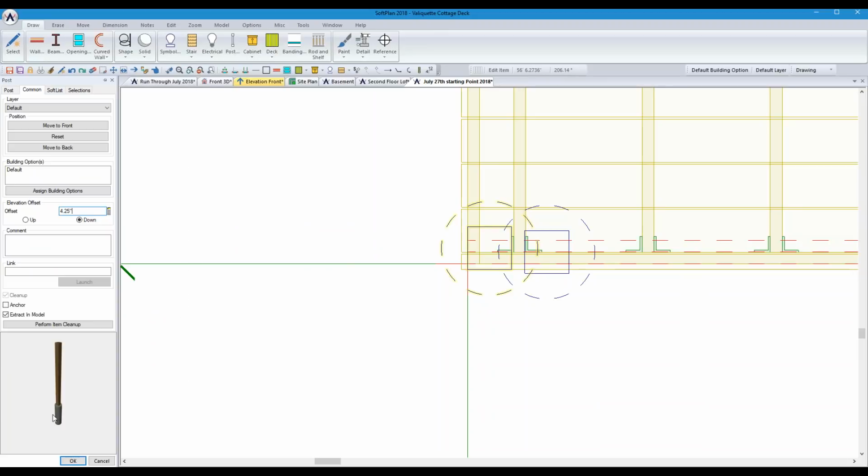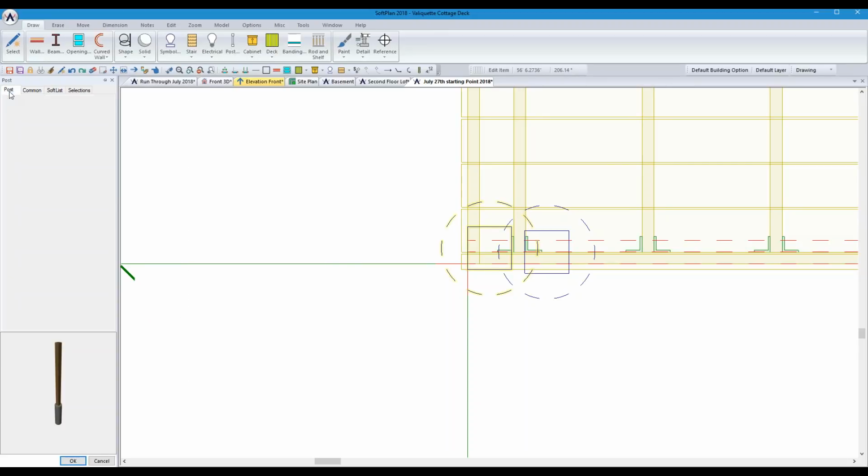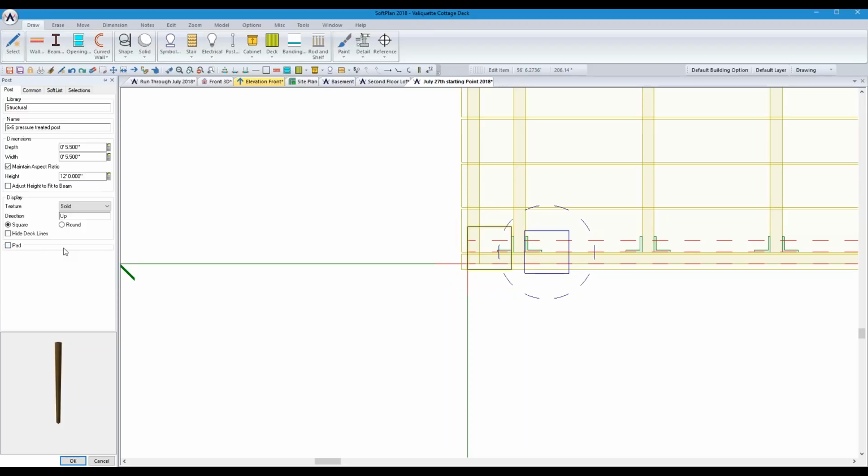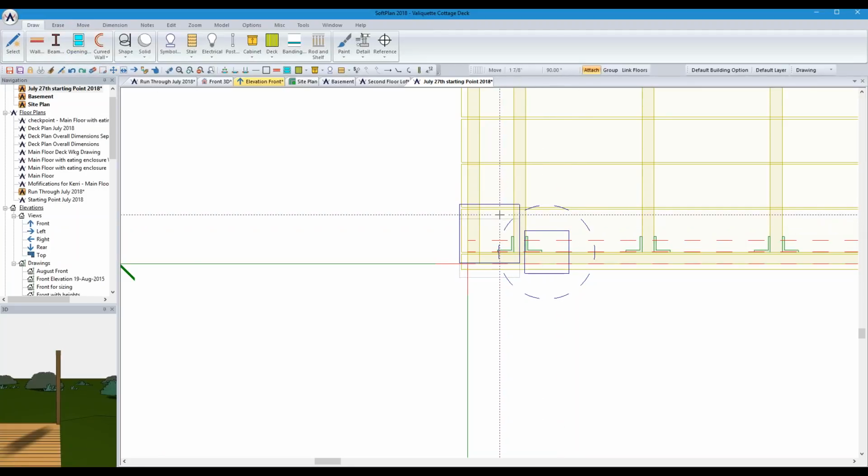it's going to be 4.25 inches down, and I do not want the pad under it. I just want the post itself. And I'm also going to change it to an 8x8. And with the aspect ratio set here to maintain it, it'll automatically update the other. Sorry, I should have done that before I moved it into place. My oversight.